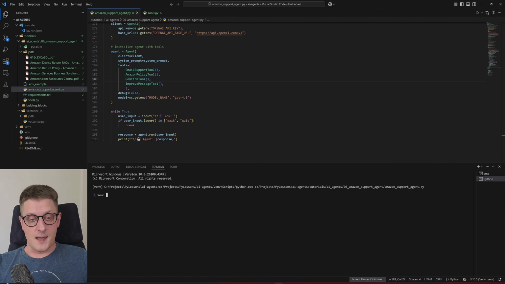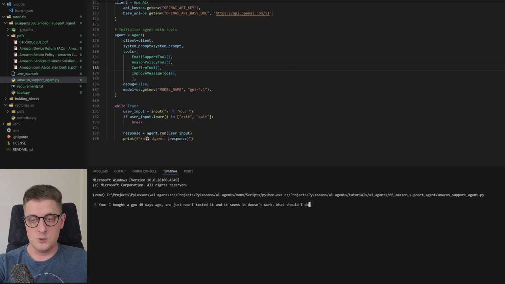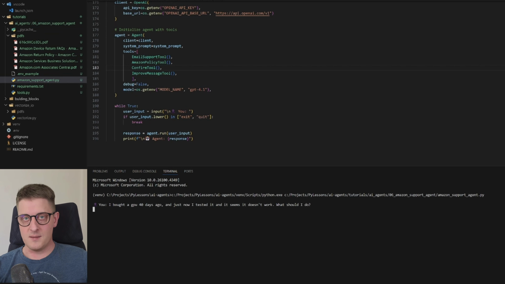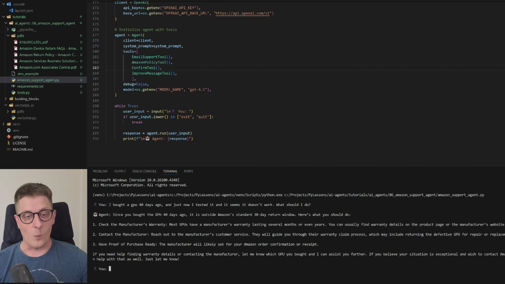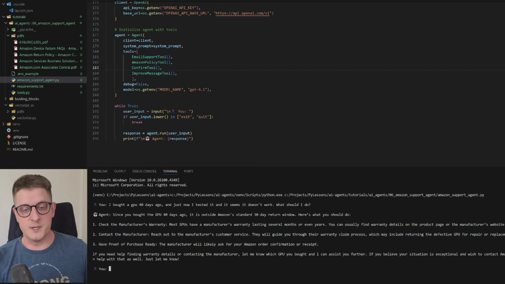So before I said that I have GPU within 20 days, let's see. Okay, right now let's simulate a different situation. I bought a GPU 40 days ago. And just now I tested it and it seems it doesn't work. What should I do? I believe there are situations when people simply buy something and they open or test the stuff they buy after the warranty period, because usually the warranty period is 30 days. So what he suggests is to check the manufacturer's warranty, contact the manufacturer, have proof of purchase ready, and etc.